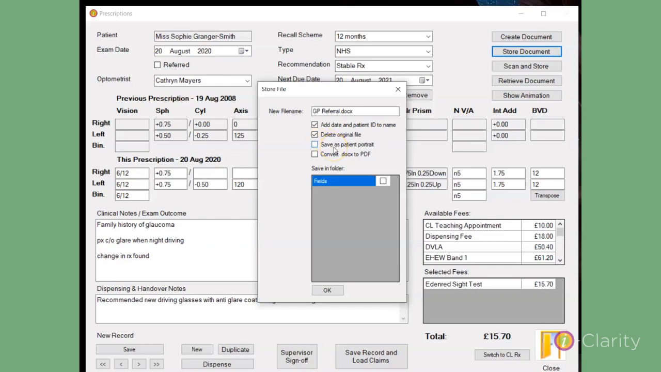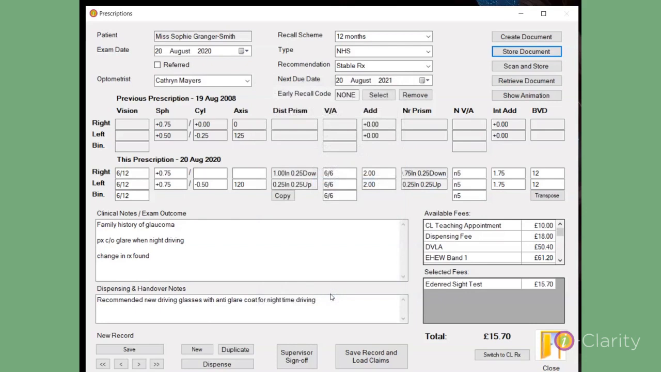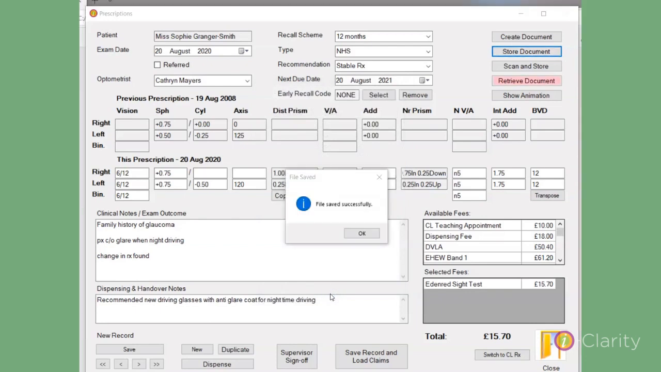Save as Patient Portrait. Patient Portrait is used to save a picture of the patient which can be accessed from the front form of the patient record. Convert .docx to PDF. This will convert a Word document to a PDF on saving. You will get a message to say that the file has saved successfully.